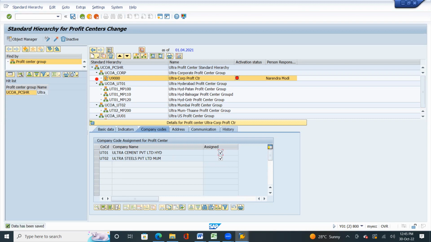Here it is showing a red indicator. Are you able to see? Yes, Naveen. The profit center has been created, but we have not yet activated it. The activation status is showing red. Clear? What does it mean? We need to activate the profit center. For that, we need to click on the activate button.